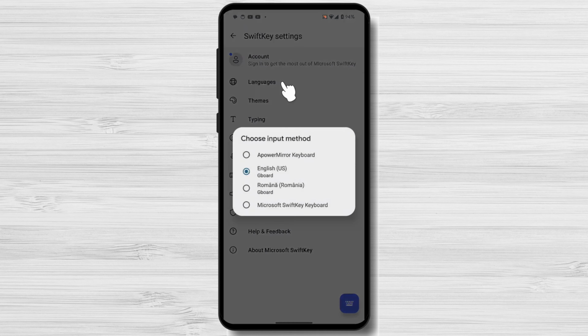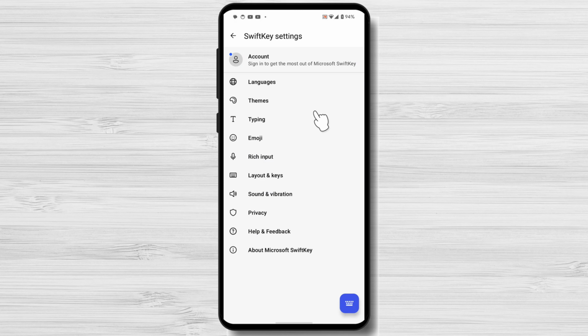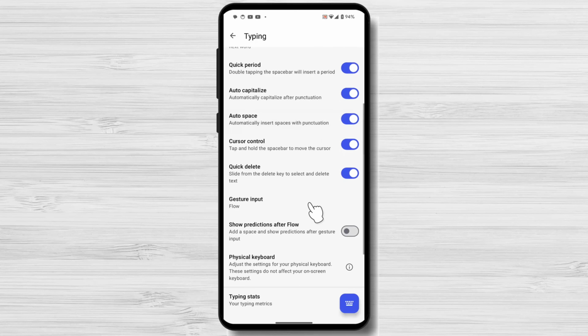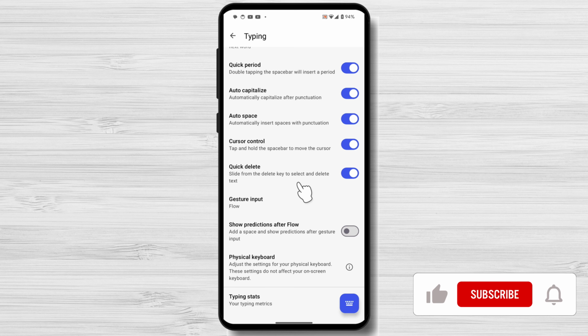On this keyboard, the option you need to look at is typing. Here you can find the auto correction toggle. Turn it off and this will do the trick. Now open any app that uses the keyboard, such as messages, notes, or email, to ensure that autocorrect is turned off. Type a few words to see if the autocorrect feature has been successfully disabled. You've successfully turned off autocorrect on your Android device. Now you can type without interruptions from autocorrect.